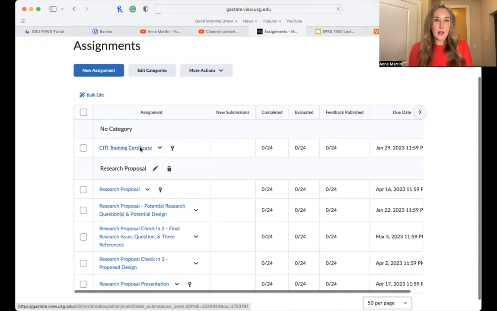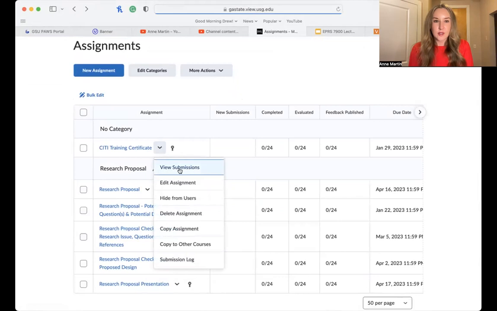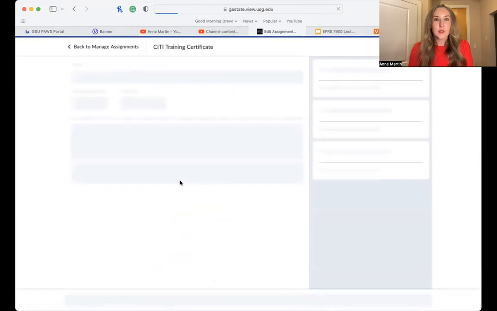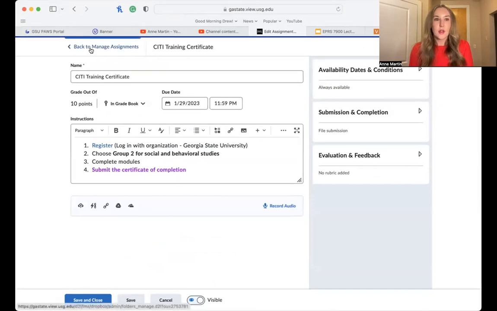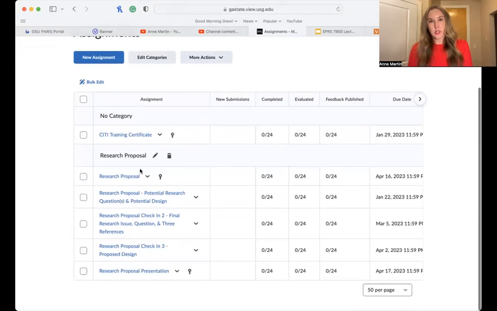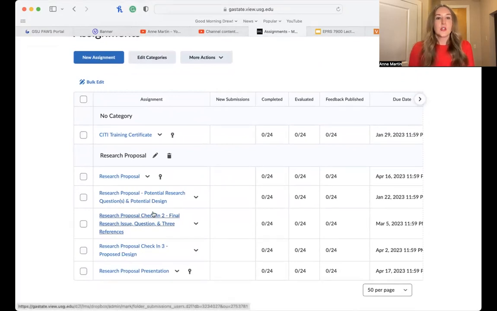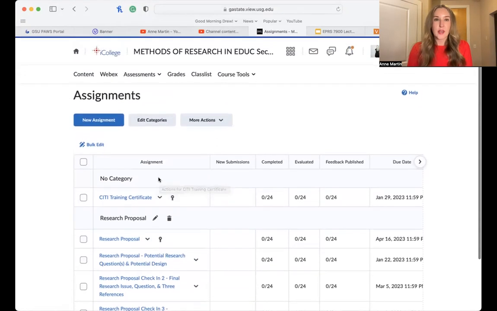So the city training, and if you're interested in that, sorry, that wasn't the view I was looking for. So for the city training, here you can see the directions, how to register, what to choose, and then what you upload. That is one of your assignments, and then everything else is under the research proposal because your other assignments will be done in Perusall. Some of these are graded assignments and some are ungraded, and I'll go into more depth about that once we get there.